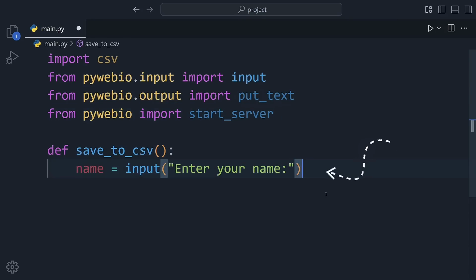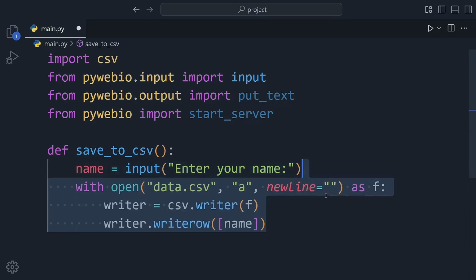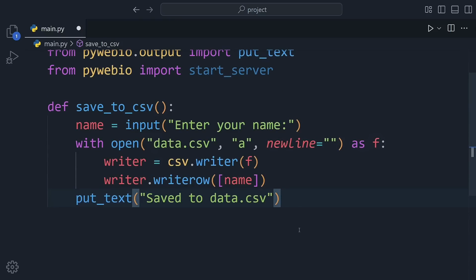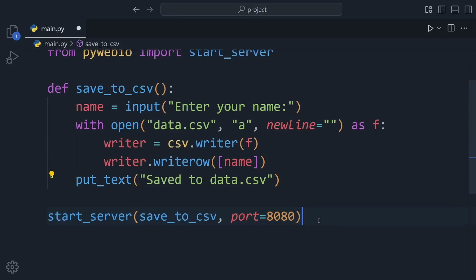In the save to CSV function, we first ask the user to enter their name using input. Then we open a file called data.csv in append mode with newline equals empty string. This ensures that each new name goes on a separate line without extra blank rows. We create a CSV writer using csv.writer(f) and call writer.writerow to write the input as a single row in the CSV file. Finally, we show a message to the user using put_text that confirms the name has been saved.